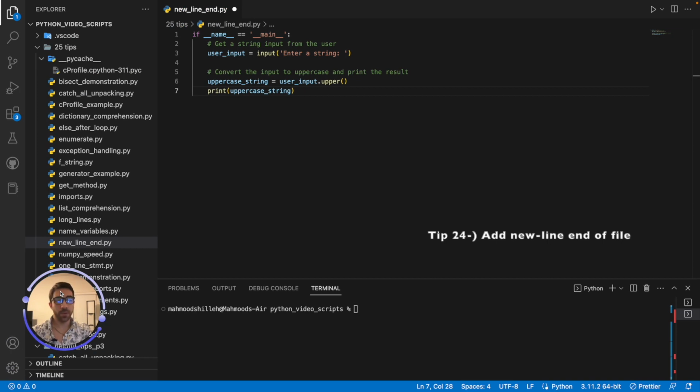Okay, so tip 24 is also something you may have never even thought of. It's actually adding a new line to the end of every Python file. And adding a new line is considered in the PEP-8 styling guide to be the standard. So it's recommended that you simply add a new line at the end of every file.